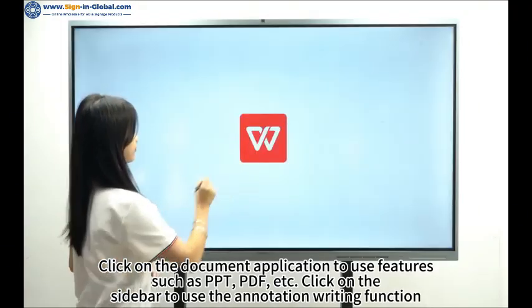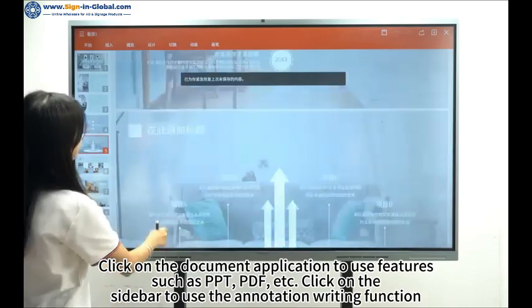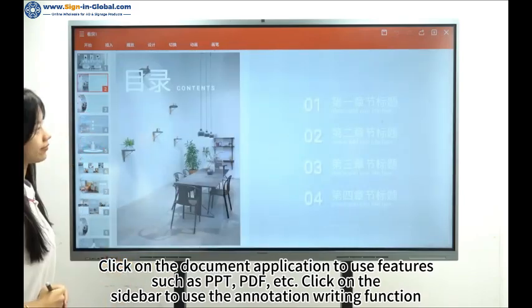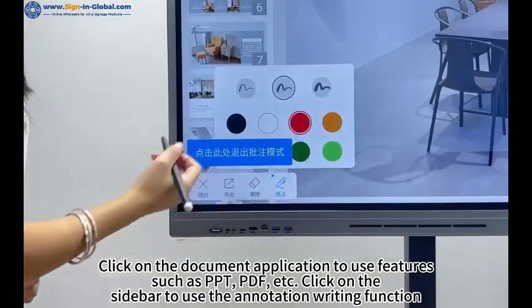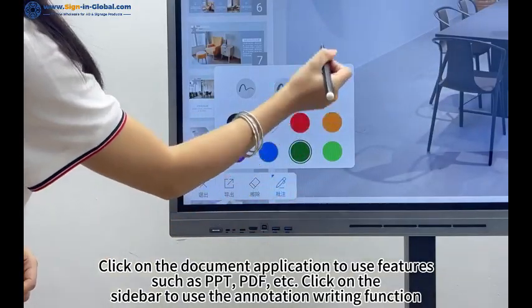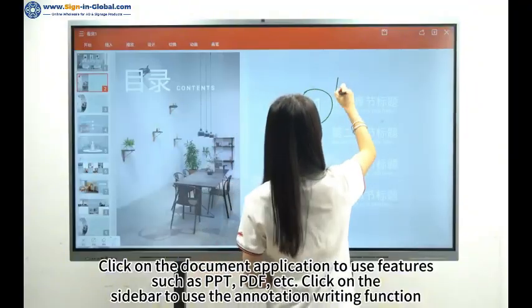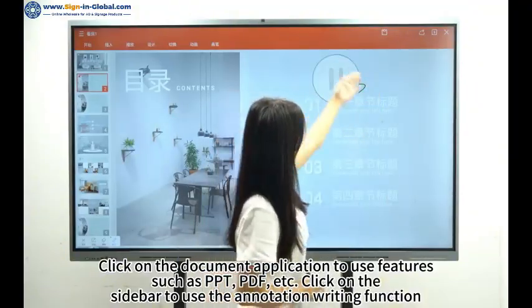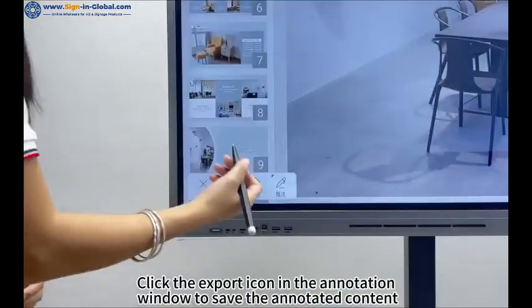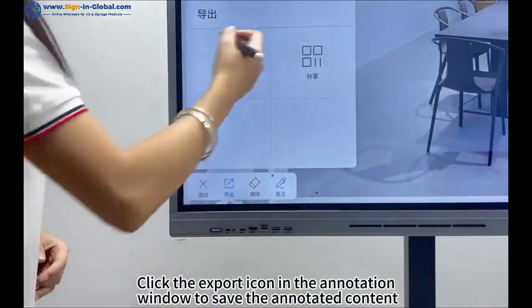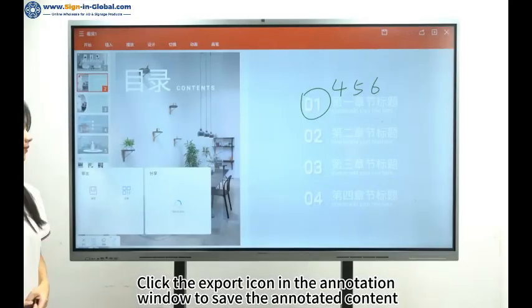Click on the document application to use features, such as PPT, PDF, etc. Click on the sidebar to use the annotation writing function. Click the export icon in the annotation window to save the annotated content.